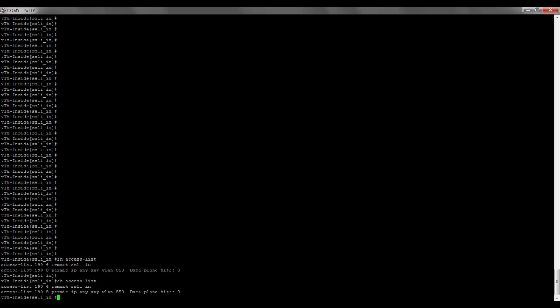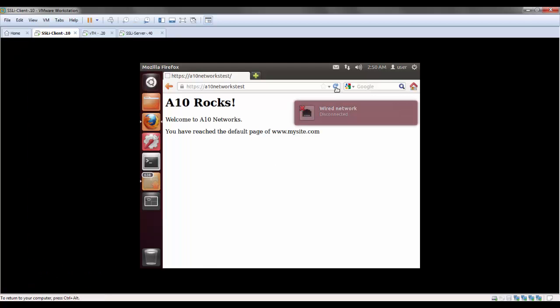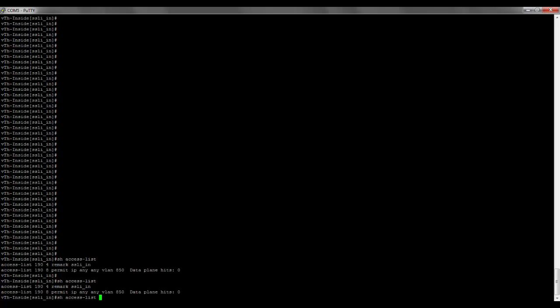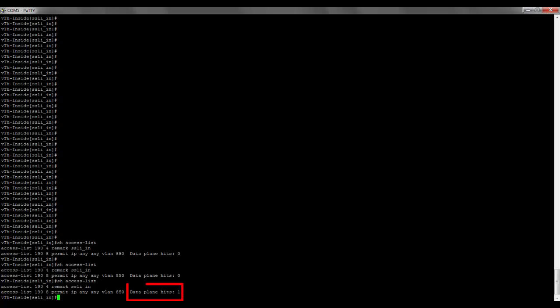So as you can see, our counters initially are 0. Let's see if we create a connection if the numbers are going to go up. We refresh the page, go back, re-enter the command show access list, and here we can see that we have a single hit on our access list 190. This means that traffic has successfully flown from the client machine to the inside partition.